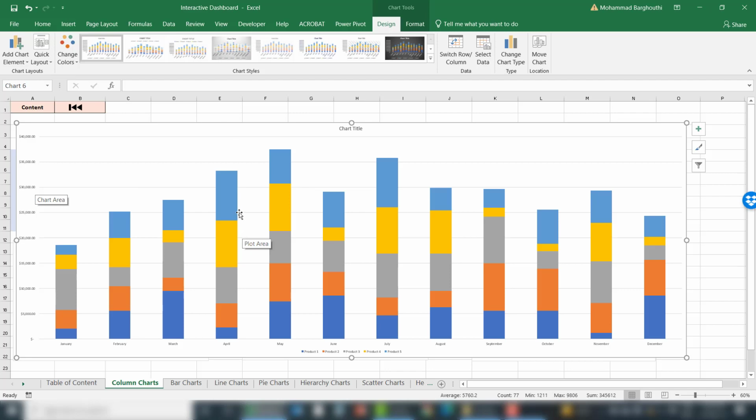And the main idea or the main use of this type of charts, which is the stacked charts, is to have the capability to compare between each product value without going through the numbers or the values of each product. So only by looking at this column, you can see that the light blue product and the yellow product are almost the same. Then after that, you have the gray product, and then the orange, and then the blue.